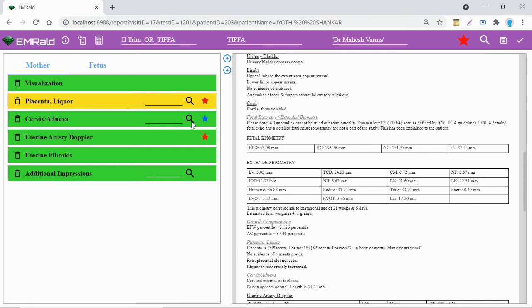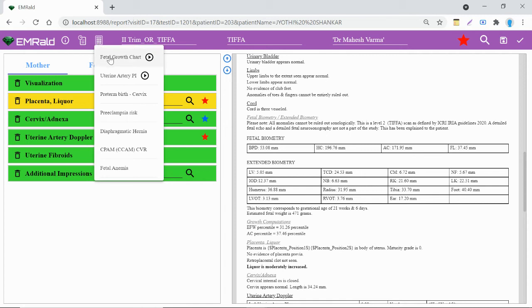The third objective was to demonstrate growth charts. So how do we do that? So we have this calculator icon here. When I click that, I get a list of options here. But the first one is the fetal growth chart. So I click on this black triangle here, the black button, which is the play button.